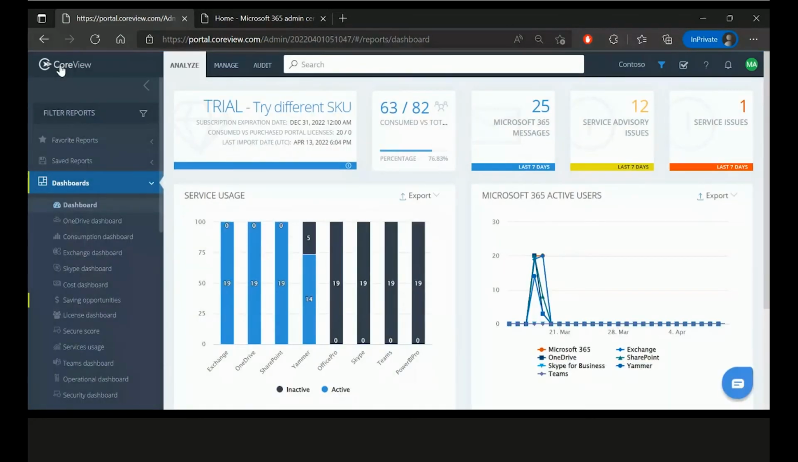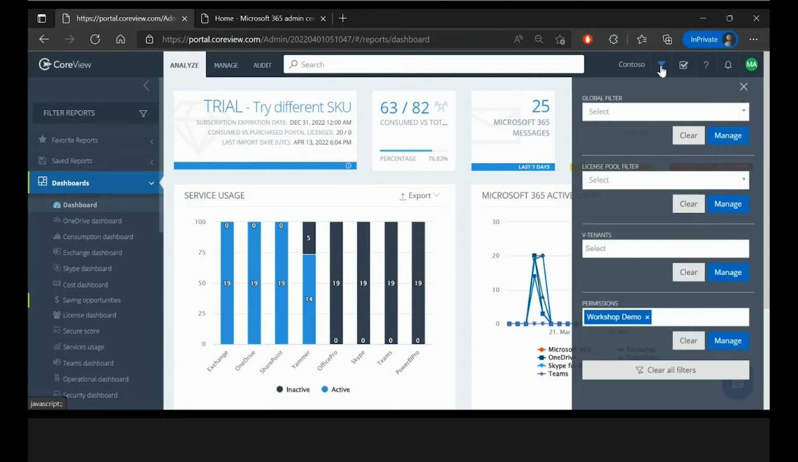And within CoreView, we have our main filter icon here, which if you've ever used any of our vTenants or permissions, as well as license pools, you may have used this filter to toggle between those. The global filter is at the very top. And what the global filter allows us to do is essentially set up, depending on your use case, lists of your user environment and then create views based off whatever specific criteria you may have.